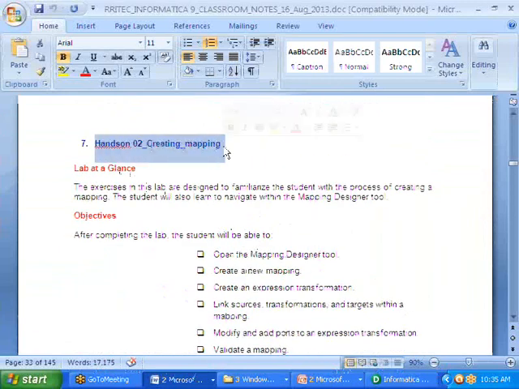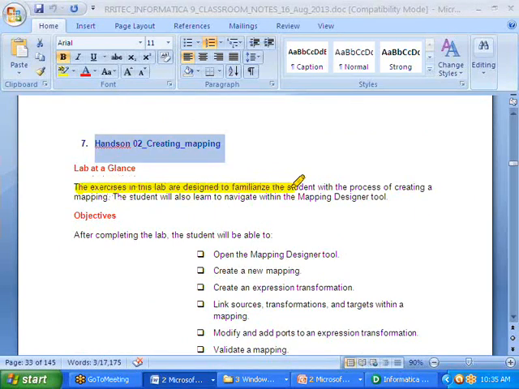What are we going to learn in this creating mapping exercise? The exercises in this lab are designed to familiarize the student with the process of creating a mapping. The student will also learn to navigate within the mapping designer tool. By the end of this, we are going to understand how to open the mapping designer tool, how to create the new mapping, how to create an expression transformation, how to link the source, transformations and targets within a mapping, how to link one to the other.